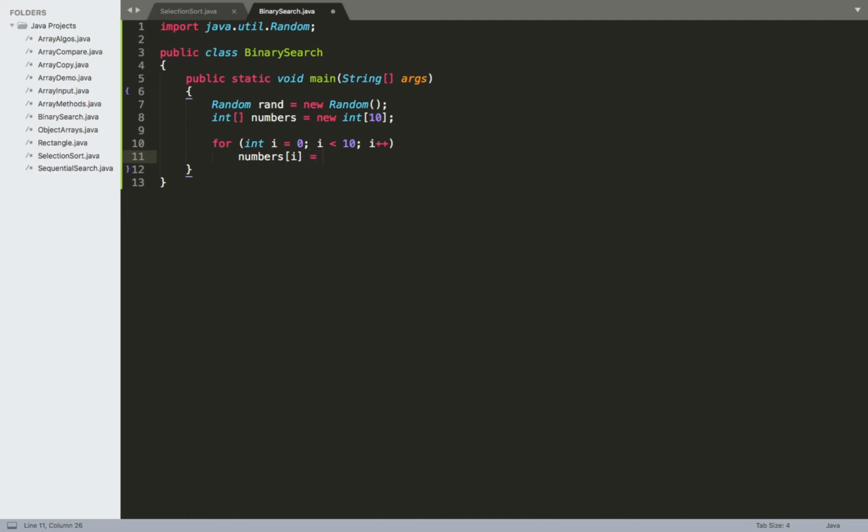And this will be equal to a new rand.nextInt. So we'll use the nextInt method of rand to generate our random integers. In this case, I'll do random integers from, let's say, 1 to 100. So I'm going to use an upper bound of 100. This much right now will give me random numbers from 0 to 99, and then I'm going to add 1 to this. So now I get random numbers from 1 to 100.